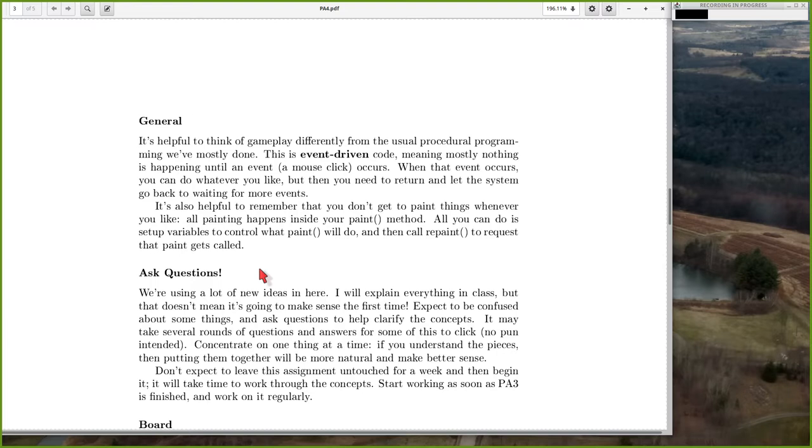And you want to start coding as soon as possible, right? If you put this aside for a week and don't start it until a week from Friday, it's going to be a really hard time. Particularly if you have not done event-driven code, if you haven't done graphics output and so on and so forth, because there's lots of concepts to learn here. But if you can find a way to work on this a little bit each day, that's going to serve you really well.